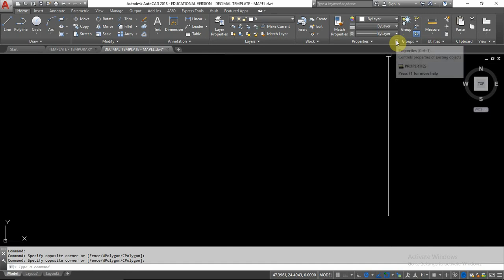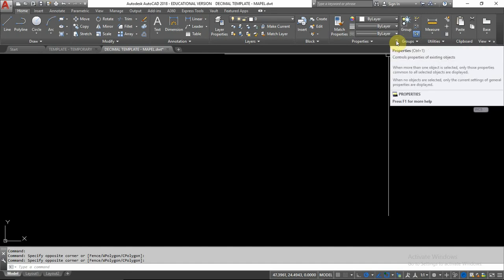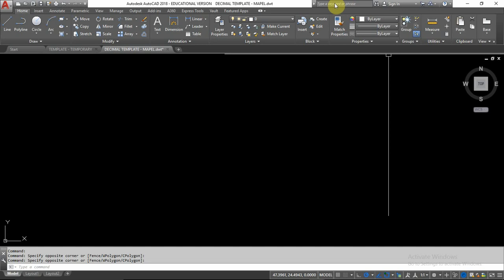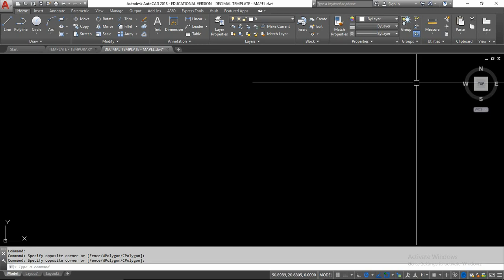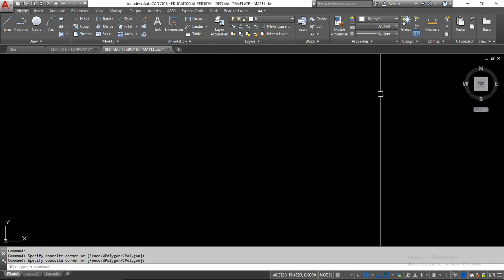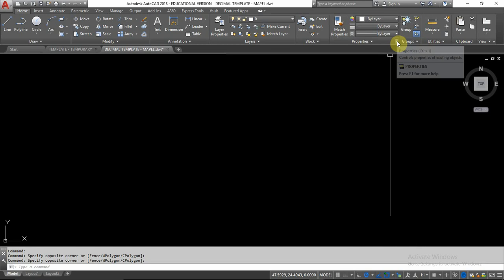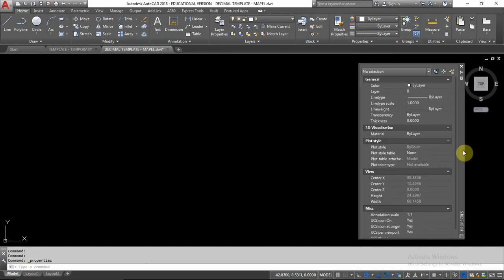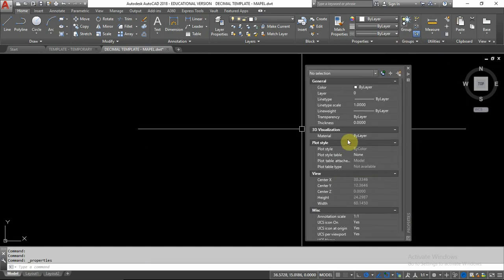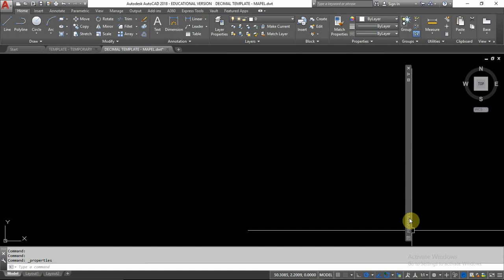If I hover on that, notice the command at the bottom, in all caps, is PROPERTIES. F1 for more help is just your help screen, which is the same thing you'd get by typing up here in your Info Center. That is what I want you to do. Go ahead and click on this button. You should get this window somewhere on your screen. And notice the title of the window is called Properties.